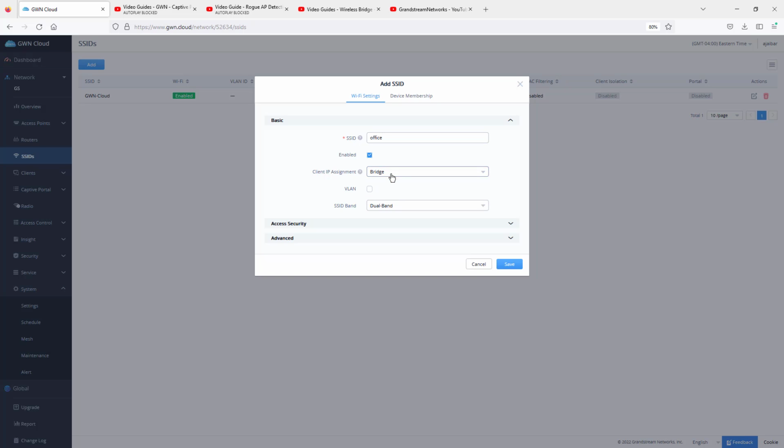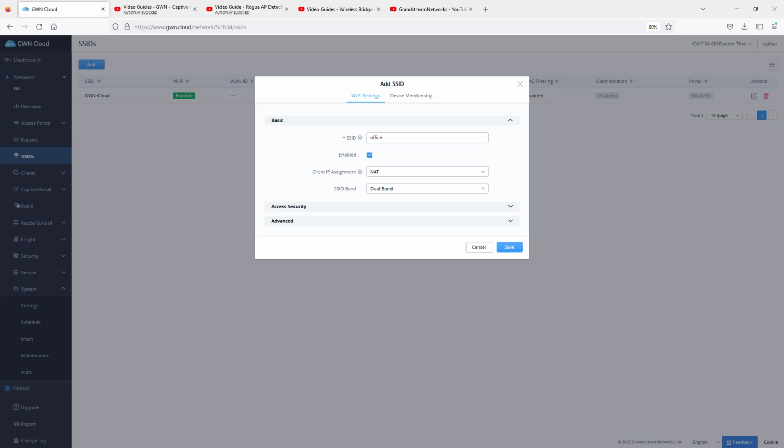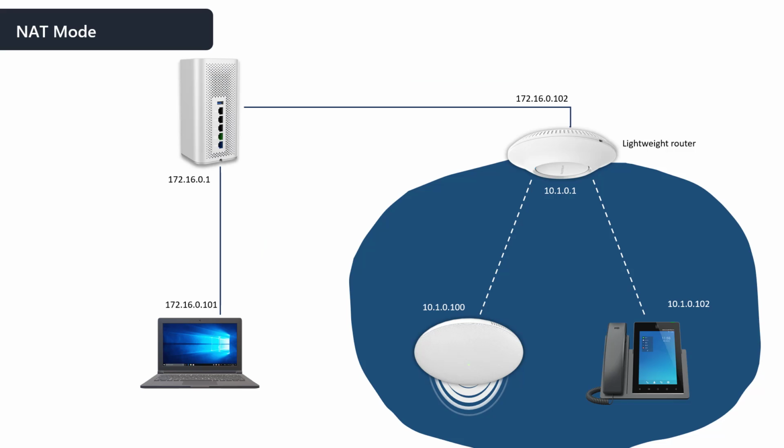So the bridge, basically the access point would work as a bridge, which is usually how you have it set up. The other option is NAT. So when you set this option to NAT, you allow the access point to act as a lightweight router with the DHCP service. Let me switch to this slide. So the access point will create a segregated network for connected devices.